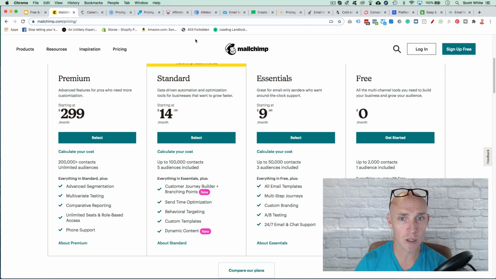So if you're working with Mailchimp, you'd have to immediately go to the $15 a month plan. It gives you 100,000 contacts, 5 audiences included, customer journey, send time optimization, behavior targeting. So this is the best plan that you should do if you're going to use automations, and that's $15 a month with Mailchimp. Well, there are other platforms out there with similar rates that I would recommend.